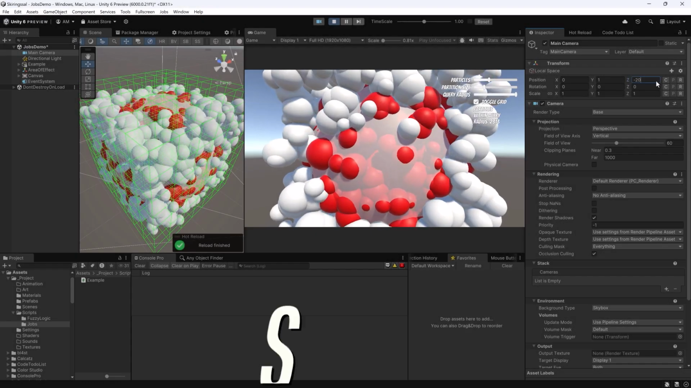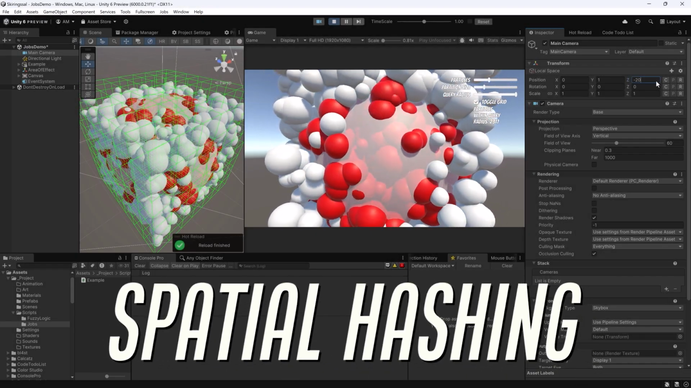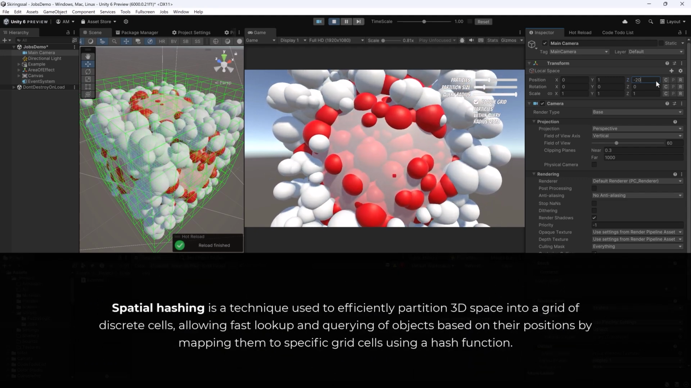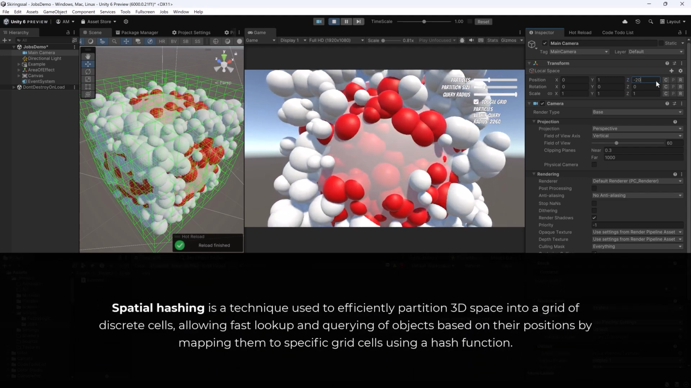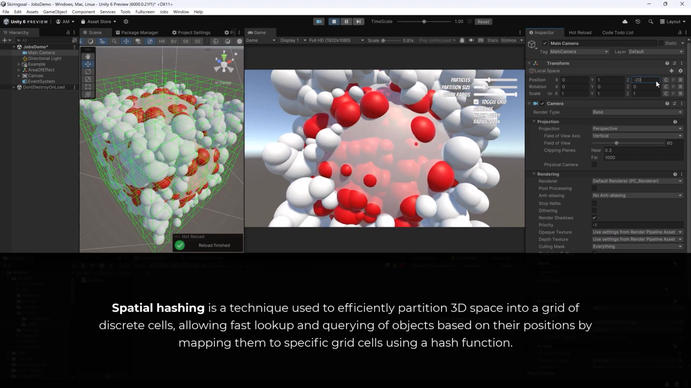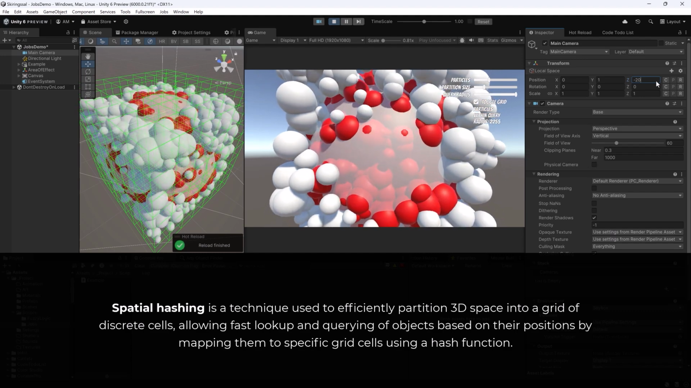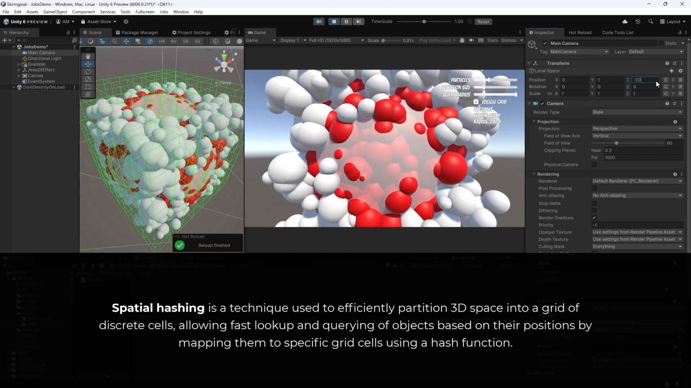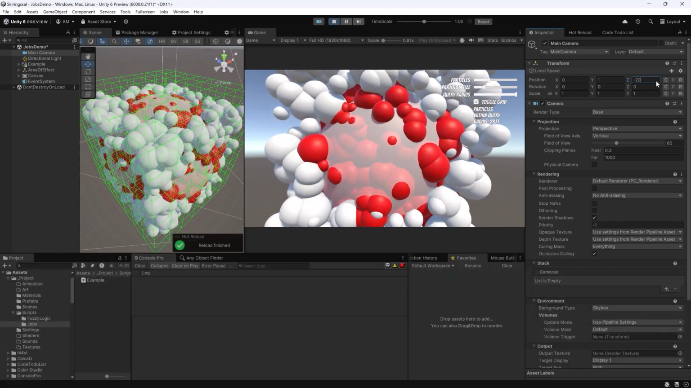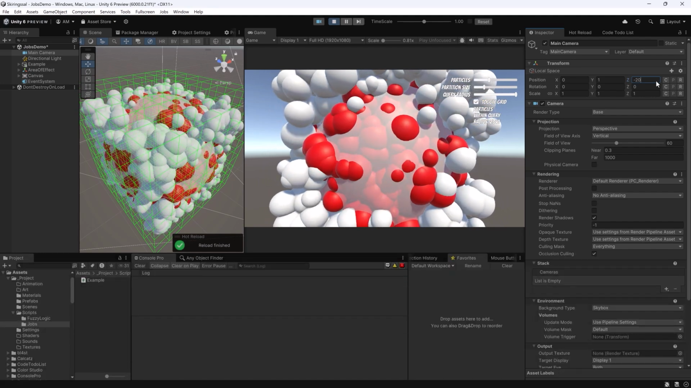Today we're going to create a system for efficiently finding objects in 3D space using spatial hashing. This is a technique used to efficiently partition 3D space into a grid of discrete cells, and it allows fast lookup and querying of objects based on their positions by mapping them to specific grid cells using a hash function. Using this technique means we don't have to query the entire space to find the objects that we're looking for.